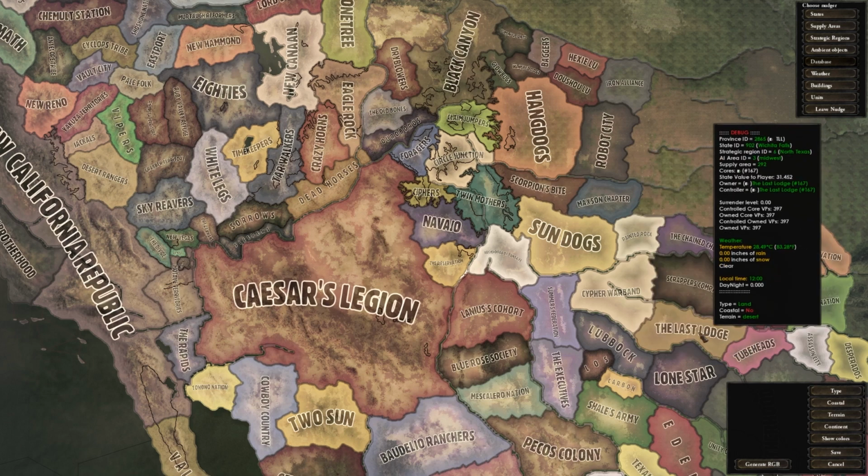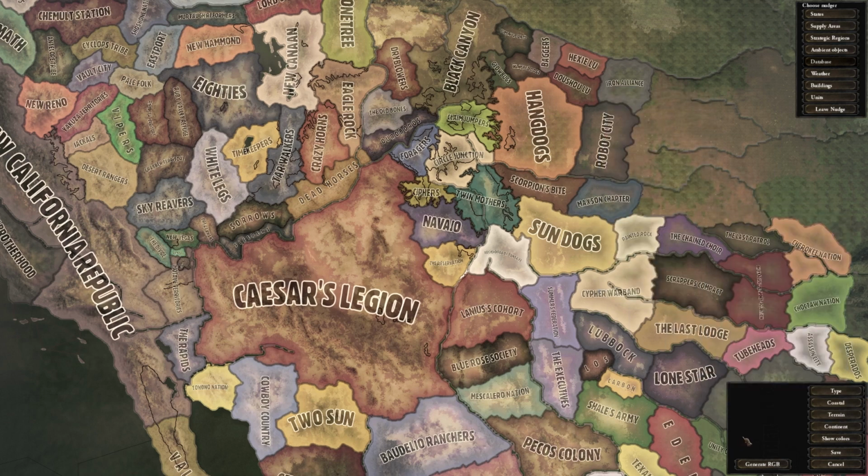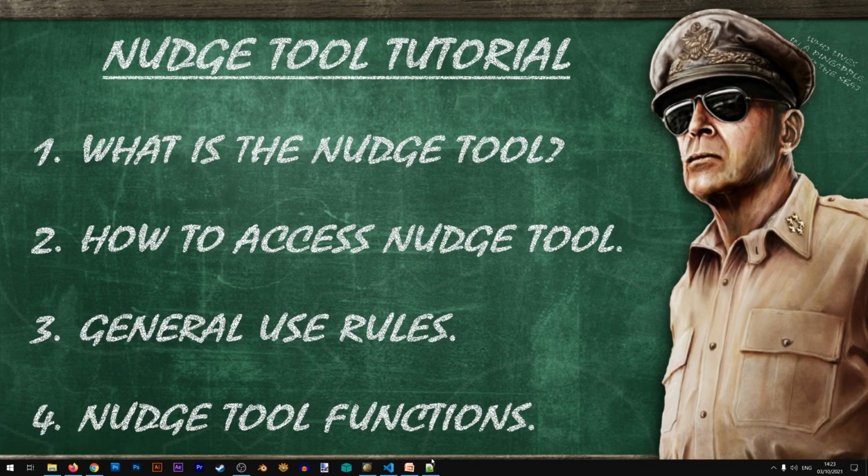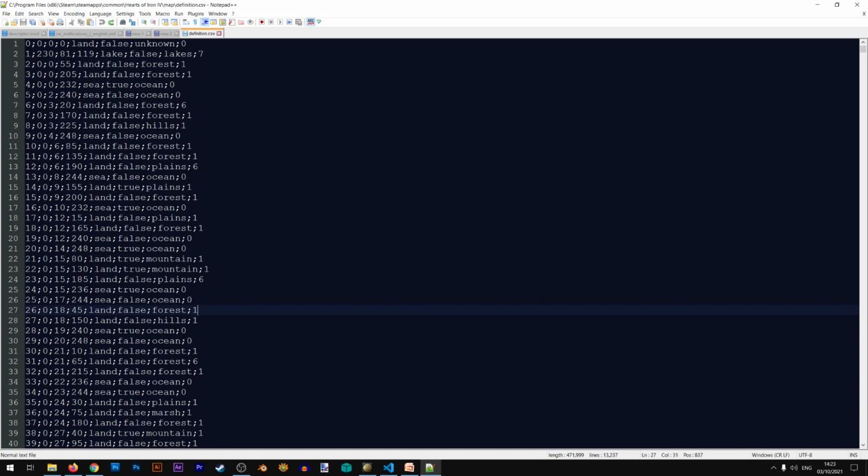Now let's go over the functions of the database and what we can do with it. First of all, we have a button here called Generate RGB. What is this button for? Let's go back to the definition file. Each province in the game is recognized by the game by assigning it a unique color.